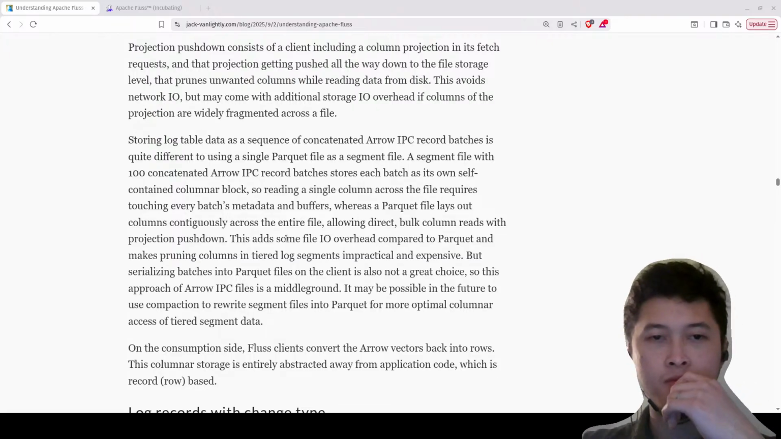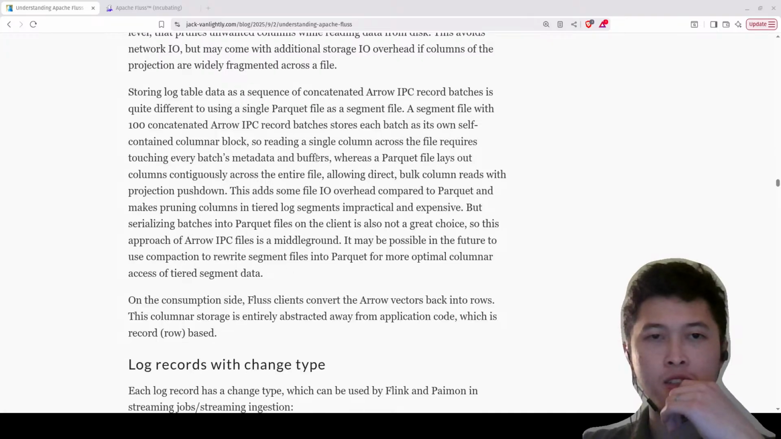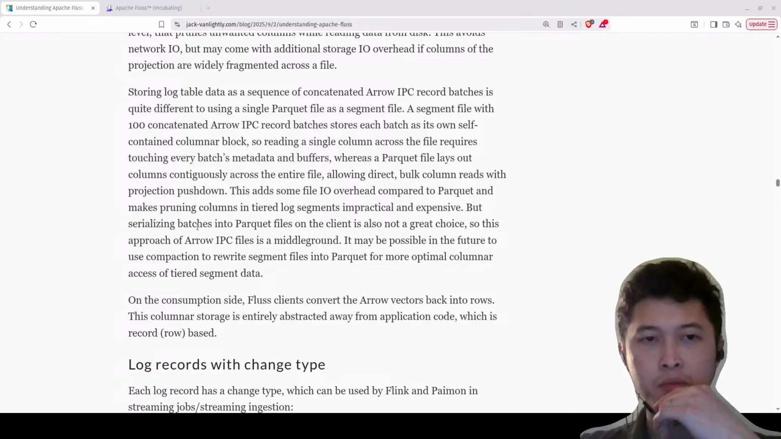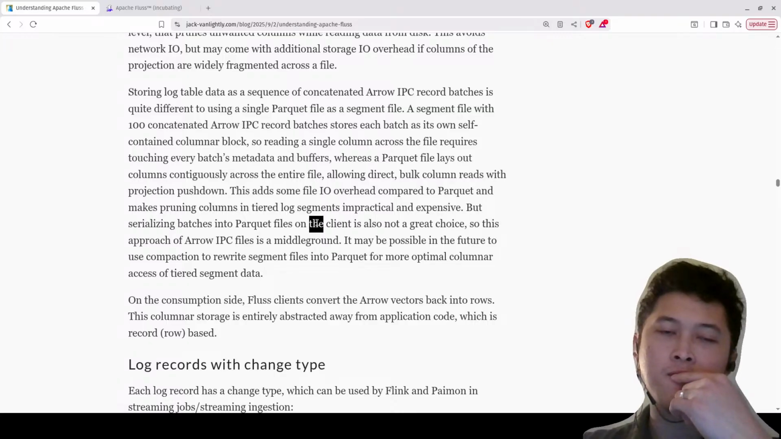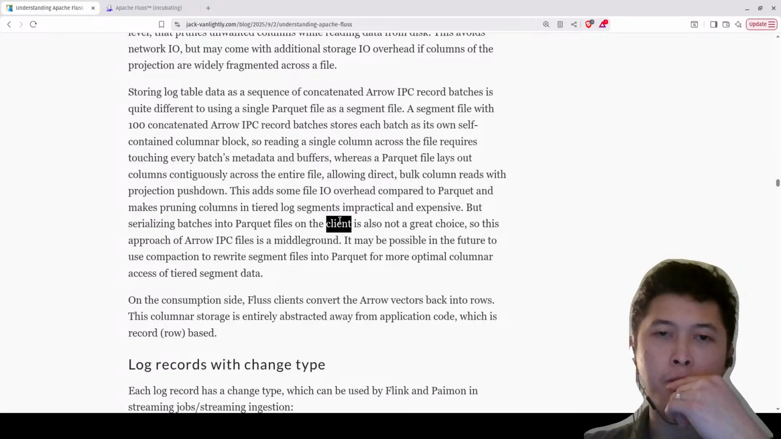Yeah, that's my understanding, so I don't really understand this part. I will have to take a look later. But serializing batches into Parquet files on the client is also not a good idea. Yeah, I have no idea how this works. So this Arrow IPC file semantic. This doesn't really explain why serializing batches into Parquet files on the client is not a really good idea.